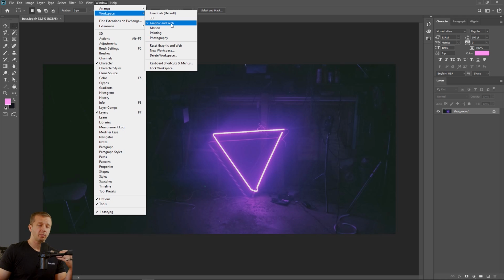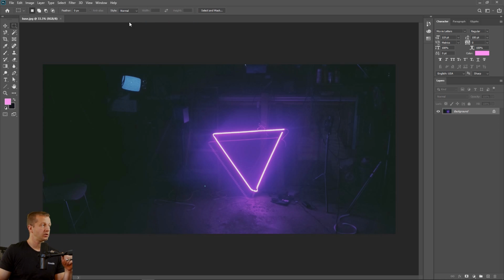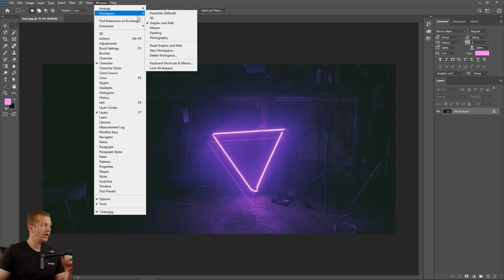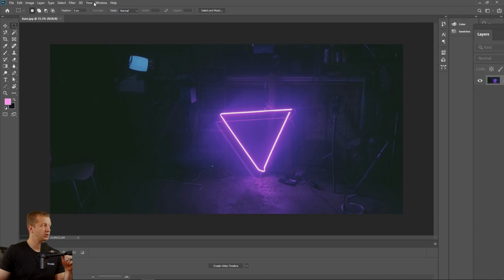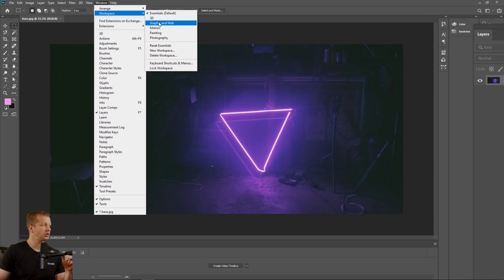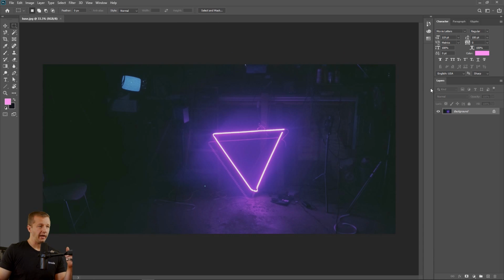For us, we're doing a poster, so that falls under the category of graphic design. So I chose graphic and web. So let me just go ahead real quickly. I'm going to switch to Essentials and then go back to Workspace and choose Graphic and Web. And that way, any changes I made are not going to be made anymore. So this is kind of the default layout.